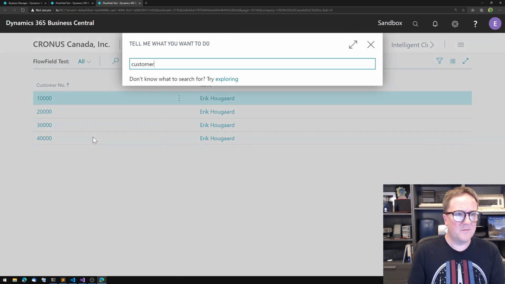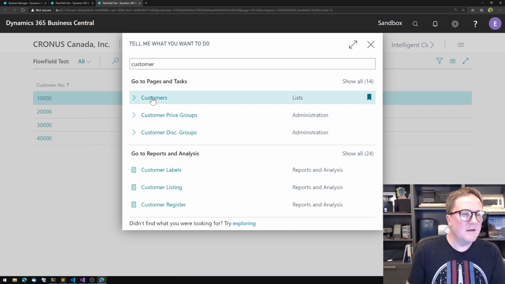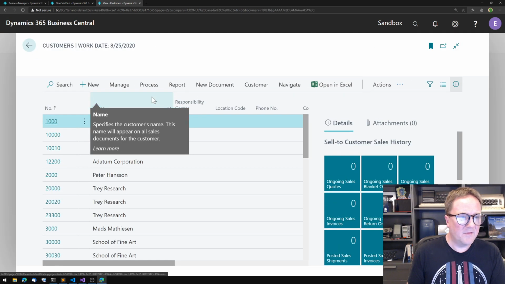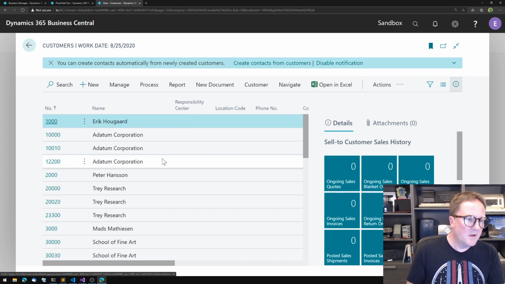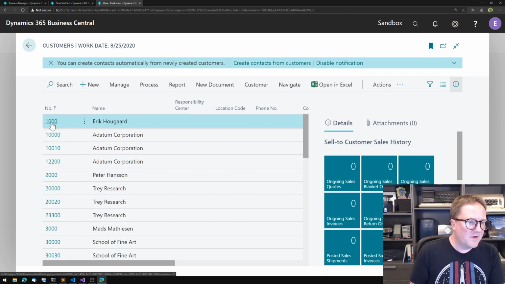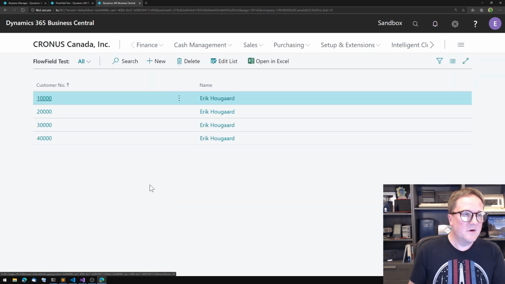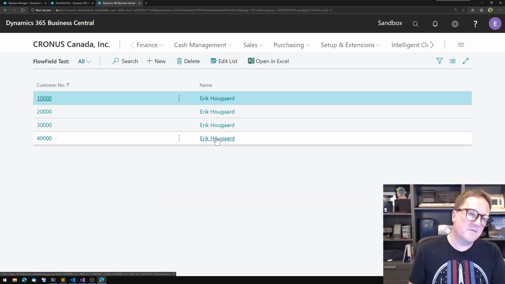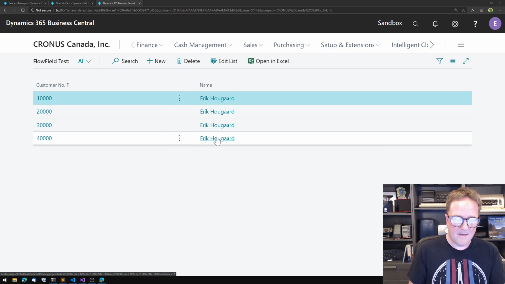Let's just, for a brief moment, take a look at the customer table. I think this looks ugly, but you can see the number 1000 is actually my name. So for each of these, I just got the first customer. Okay, so we can work with that.